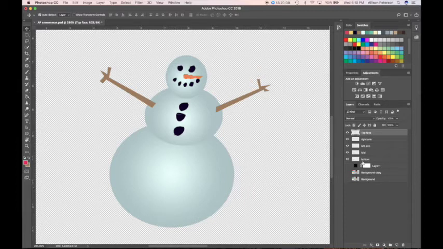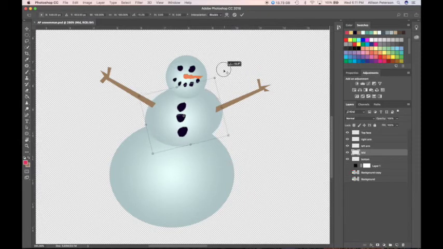Now, I'm gonna go ahead and go back into this snowman here. And I don't even need the background or anything. I'm gonna start moving things, all right? So let's say that my snowman is going to dance. So I'm gonna take this part of his body, which is the mid section, and I'm going to transform it. So Control T or Command T, and I'm just gonna rotate it a little so that he's gonna dance a bit, okay?